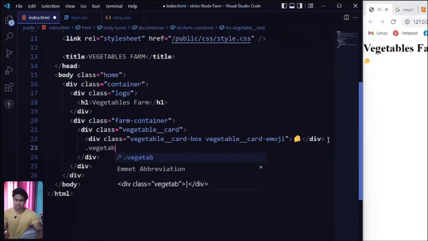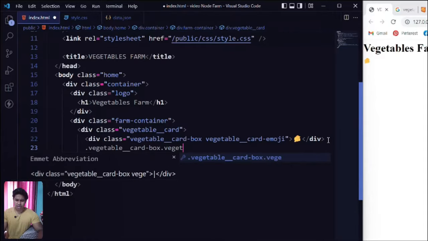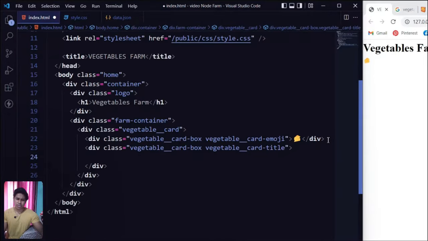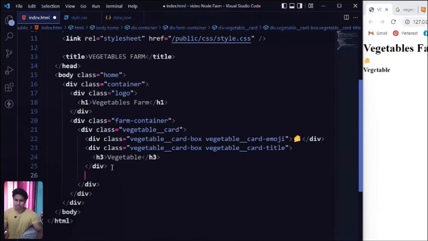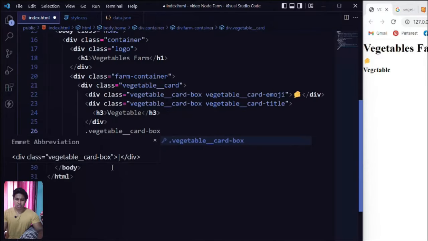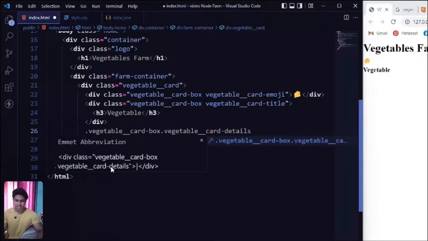Let's come out of this container and let's create another div with a class of vegetable card box, and this is also called vegetable card title. So this will hold the information of the card, where we will display the details of each of the product. And let's get into this container and let's take an h3 tag here. It's called vegetable. Okay, this looks good. Let's come out of the div and let's create another div with a vegetable card box and vegetable card details.